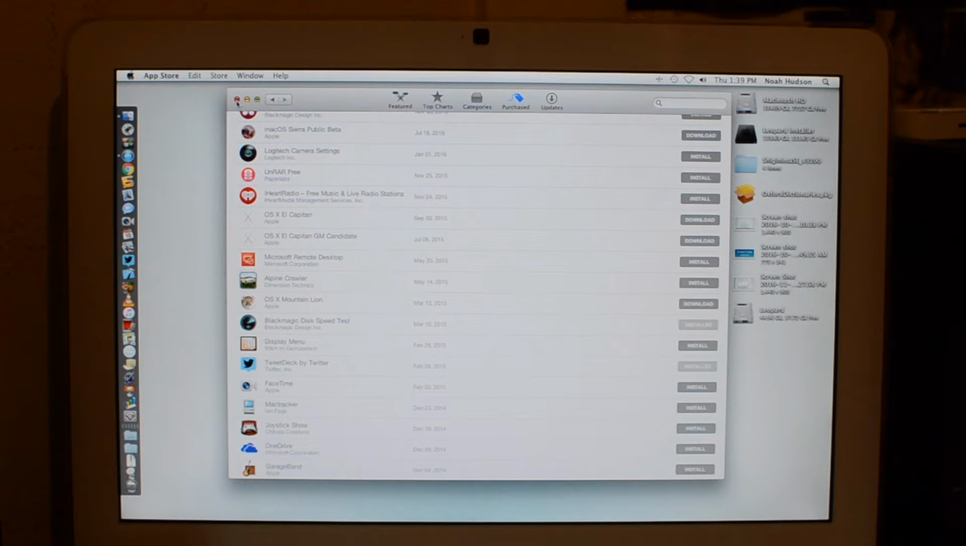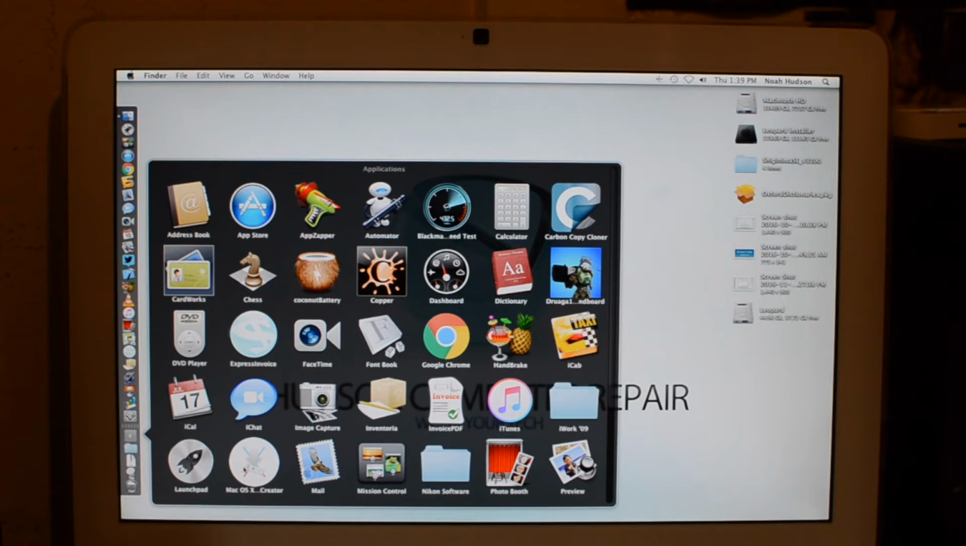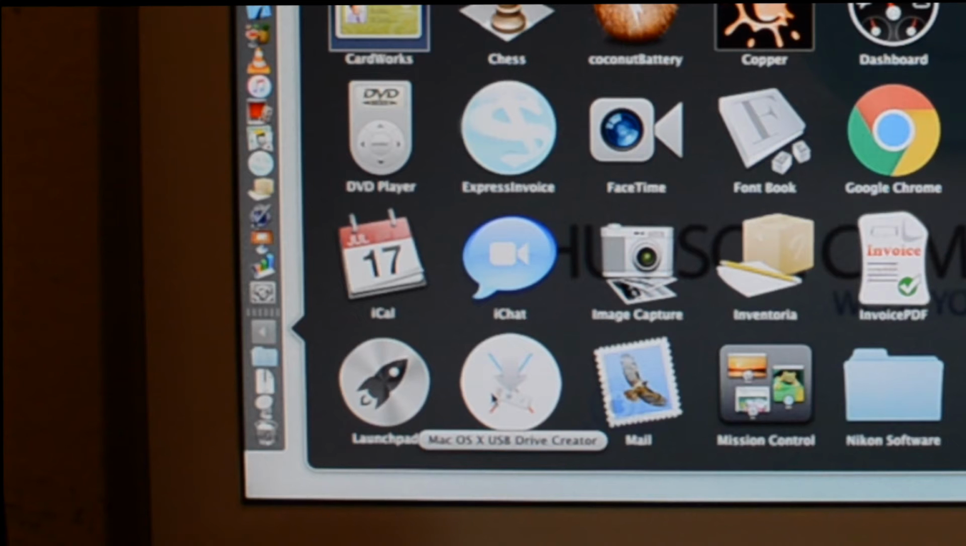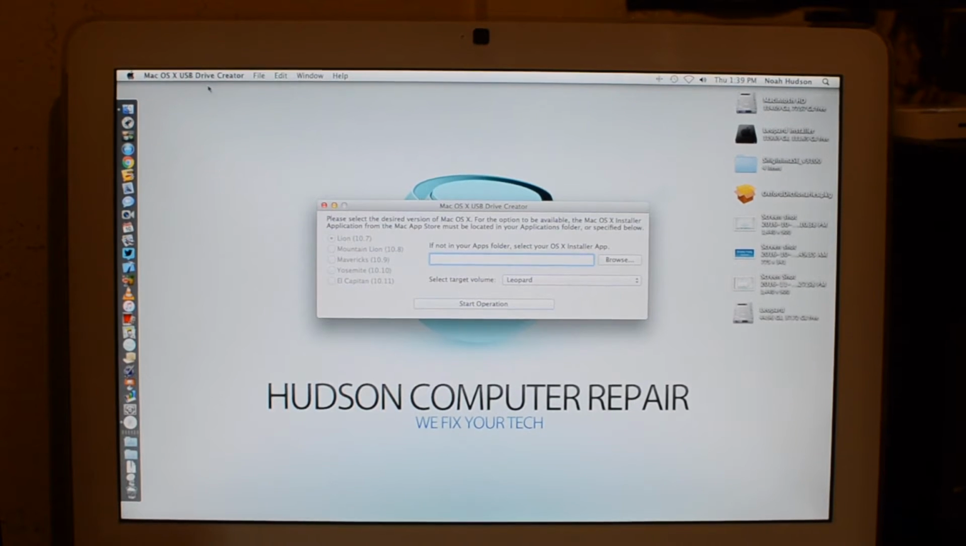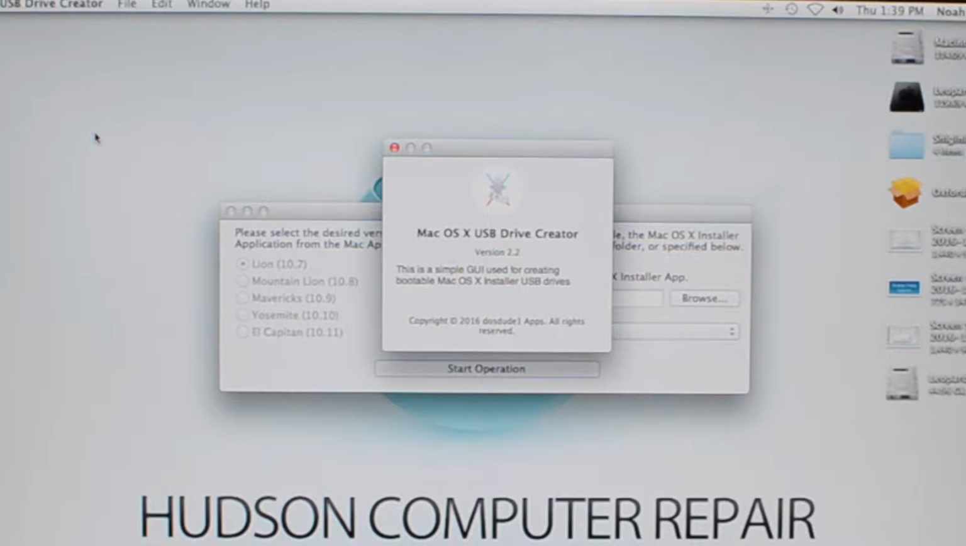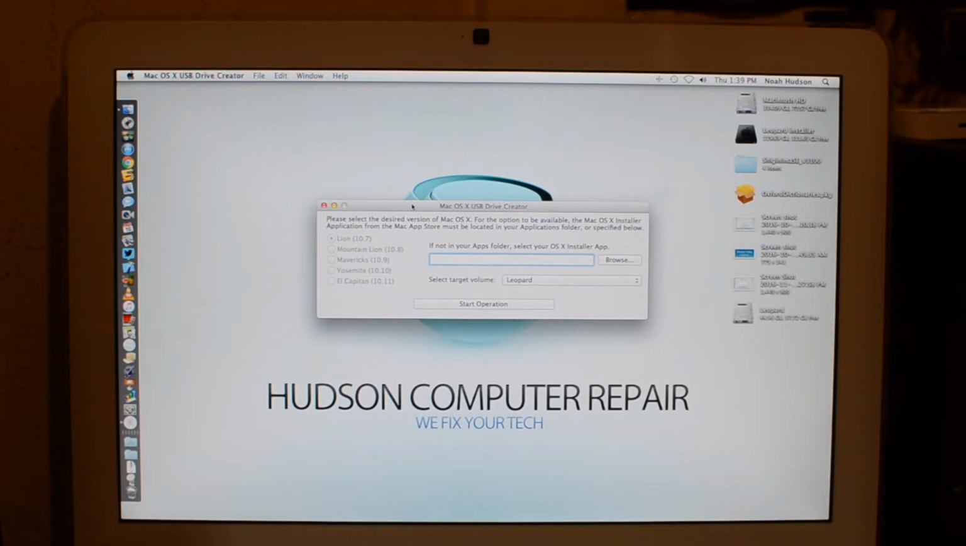Now, what you're also going to want to do is download this application from the link in the description below. It's created by DOSDude1 here on YouTube. It's the Mac OS X USB drive creator. What this does is it allows you to create a bootable USB installer for Lion, Mountain Lion, Mavericks, Yosemite, El Capitan, and Sierra. No, Sierra isn't listed here.